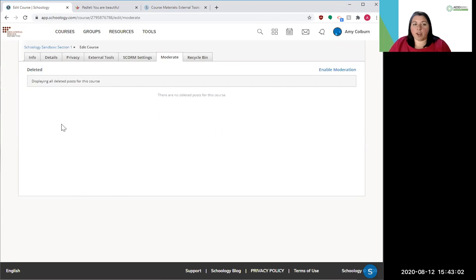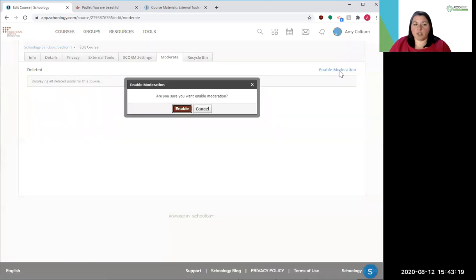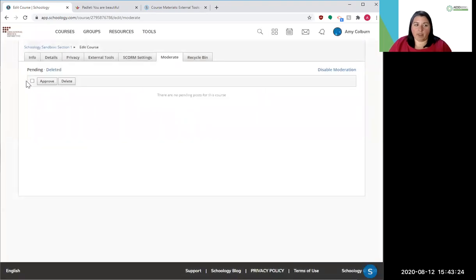Right now, moderation is not on, so students can post whatever it is. I don't have controls at this point. If I want to preview posts before they're submitted, I can enable moderation, and it will ask me if I'm sure. If I say yes, enable, now it will ask me to approve or delete posts before they actually get posted live online. So there is a way to moderate posts if that's something that you need within your discussion posts.